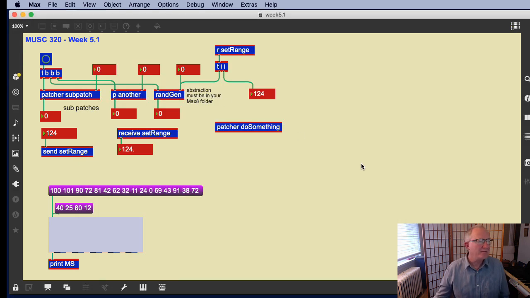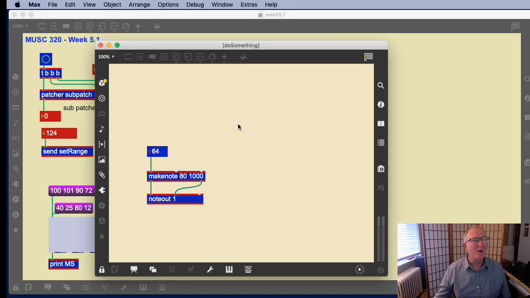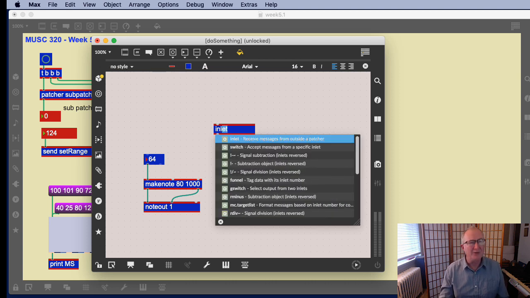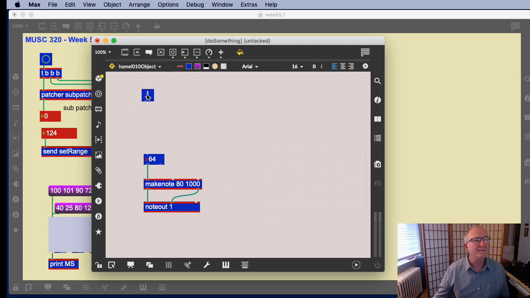So what we really want to do is pass things into our subpatch and get data out of our subpatch, just like we would with a normal Max object. So I'm going to double click on this to open it up, and I'm going to put a new object called an inlet in here. This has a little 1 on it, a little arrow, which means that this is inlet number 1. And if I bring in another inlet, it will call it number 2.